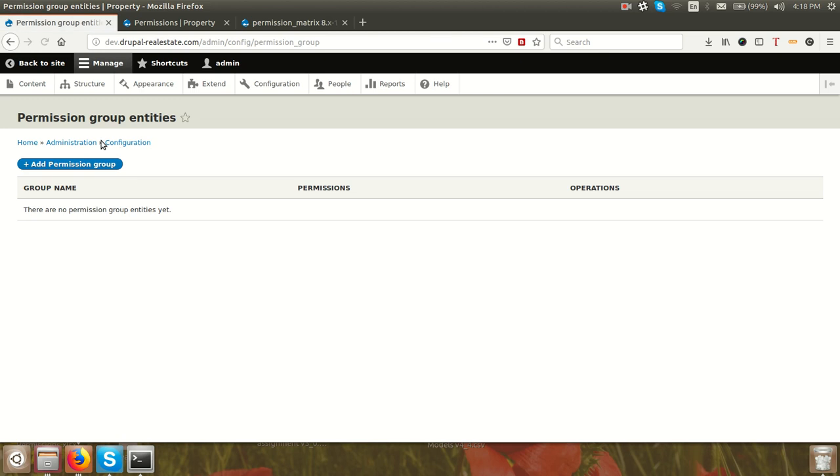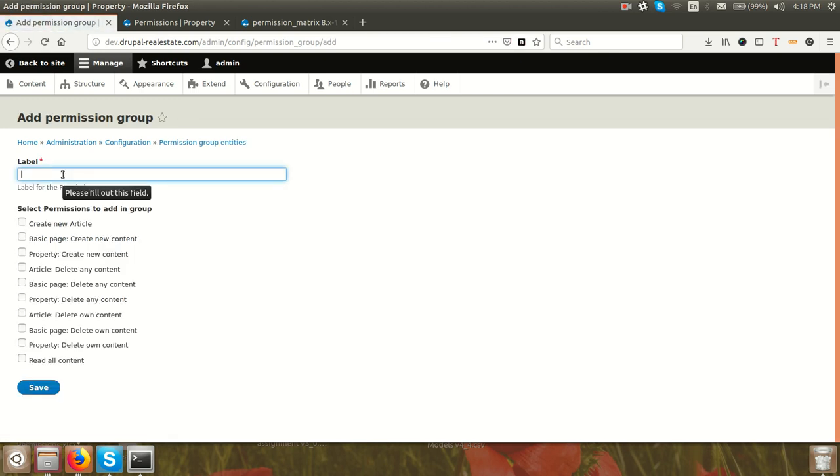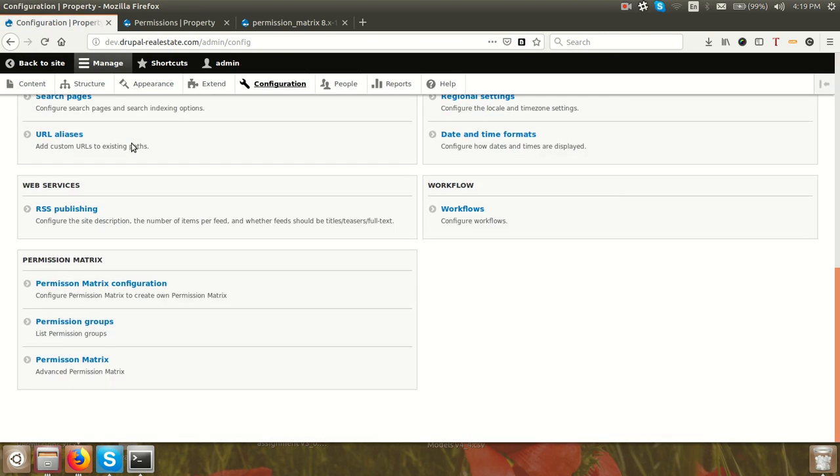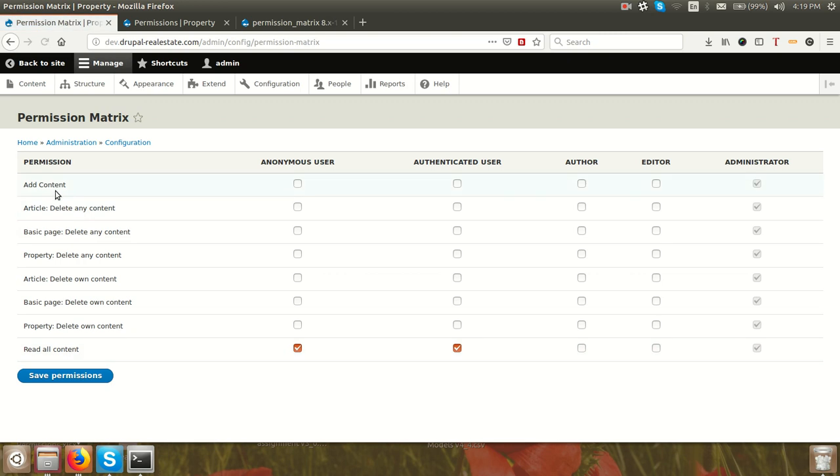You can go to the permission groups and create groups here, like creating an add content group for adding all the permissions. I have created one group now, add content, which has the permissions for creating article, creating page and creating property. Now if I go into the matrix, I can see add content, but I will not see any other add permissions which are bound here.